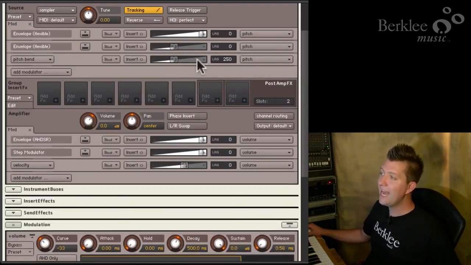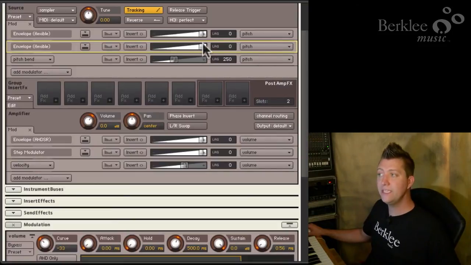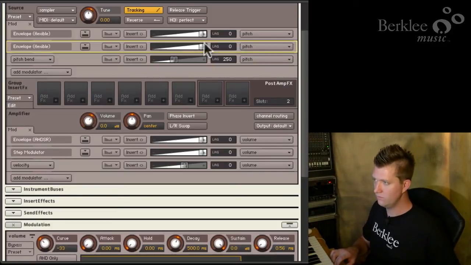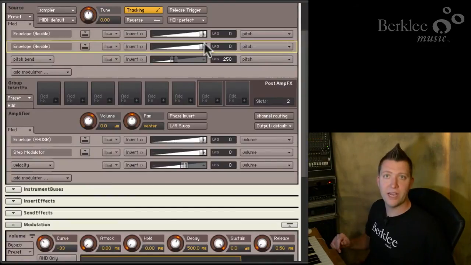And we see envelope to pitch is already there. By choosing that, I now have a second modulation lane, and I can turn that all the way up. And these two modulation amounts will be added together. So now I'll have a 2-octave modulation range. Let's hear it. Which might be kind of interesting.